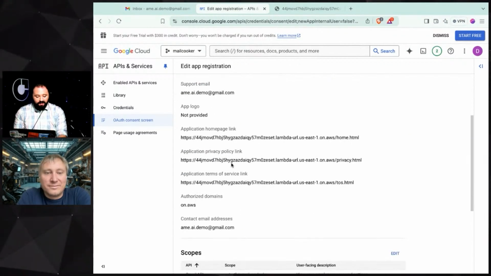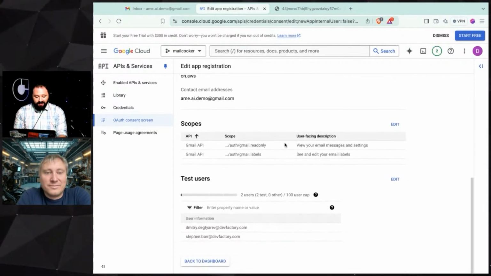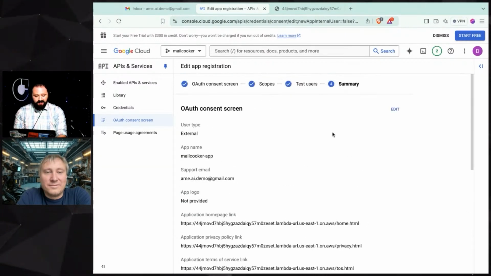Okay, so we've got a home page. We've got all the stuff. We've got the scope is read email and set labels. We've got ourselves as test users. Okay. That looks okay. So that's our OAuth consent screen.